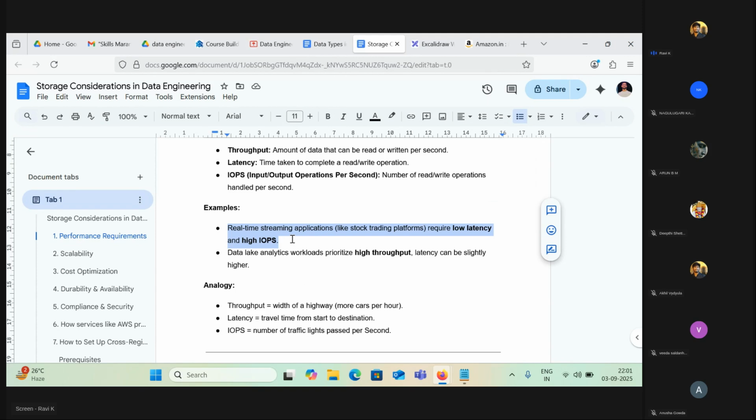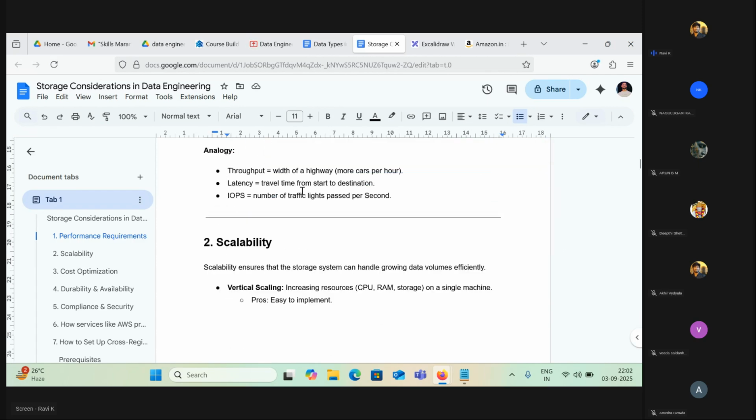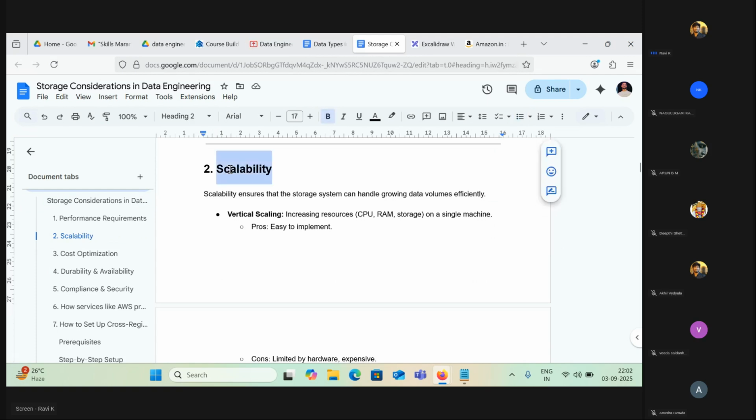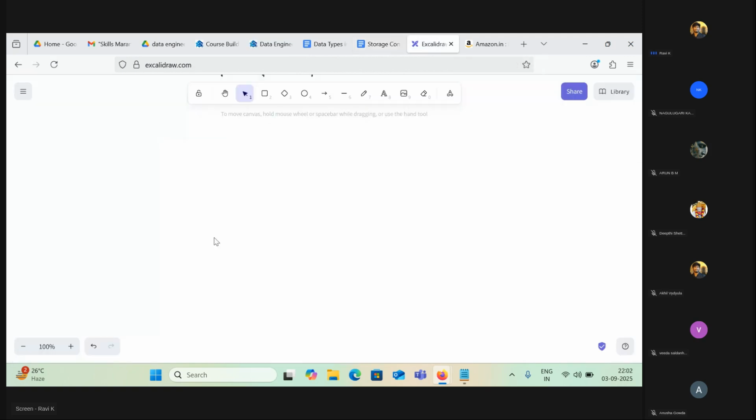And coming to the data analytics field, we don't bother much about latency or IOPS. We worry more about throughput, how much data I can transfer within seconds. That's the most important thing in the data world. And coming to scalability. Now scalability.